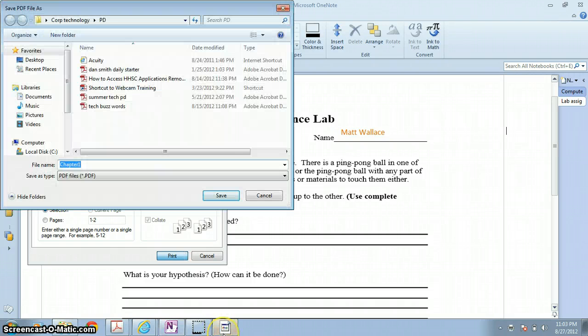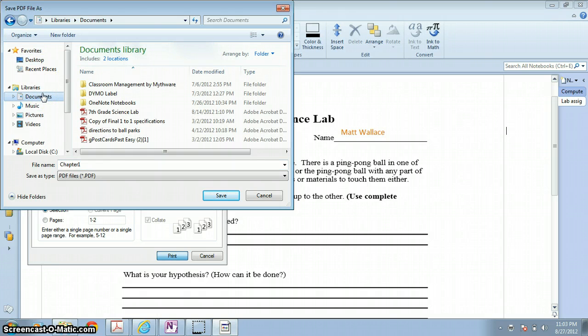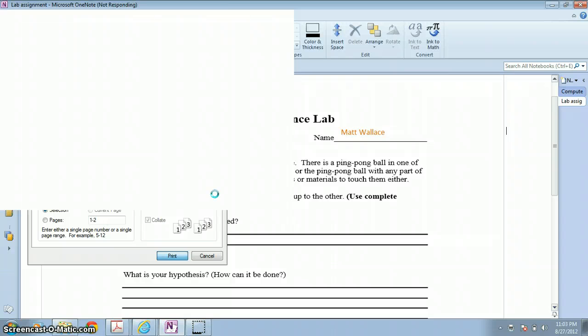At this point, it's going to say, where do I want to save it? Well, you may want to save it to your H drive. You may want to save it to your My Documents. You may have a thumb drive in there. Whatever the case may be, for me, I'm going to save it as Chapter 1 Lab, and I'm just going to save it right here in my documents and hit save.